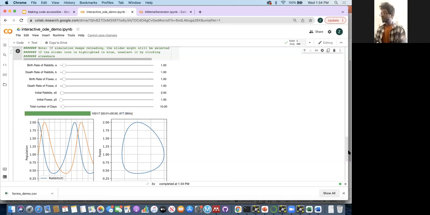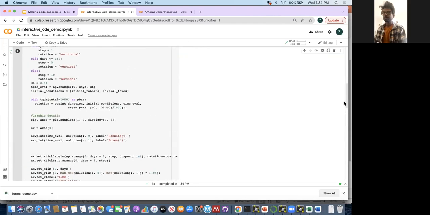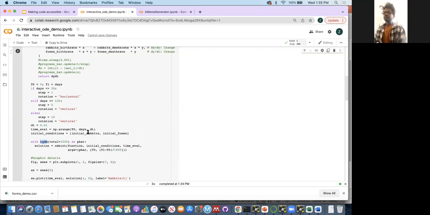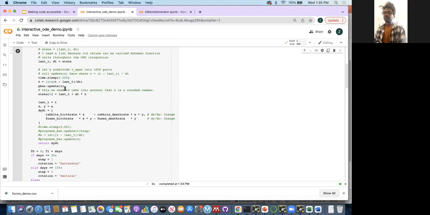So this is actually a very easy to implement code block. All I did was I wrapped the ODE solver function with this TQDM method. Now, TQDM is a package that creates these progress bars in the terminal output. It's just this line and then another line within the function that updates, and that's it.